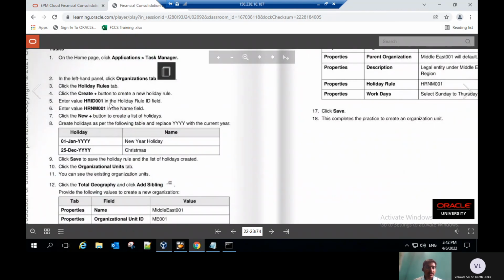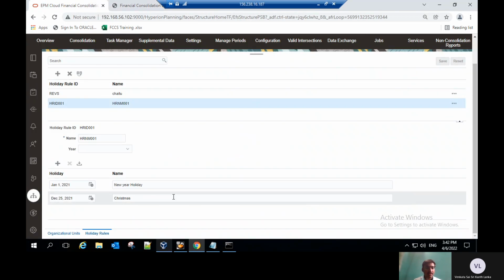Click on holiday rules tab. Enter the value HRID001 in the holiday rule ID field. Enter value HRNM001 in the name field. Click new plus button to create list of holidays. Create holidays as per the following table. Replace year with the current year. Holiday 1st Jan year and New Year holiday name, 25th December year and name Christmas. It has been done. After that, click on save.